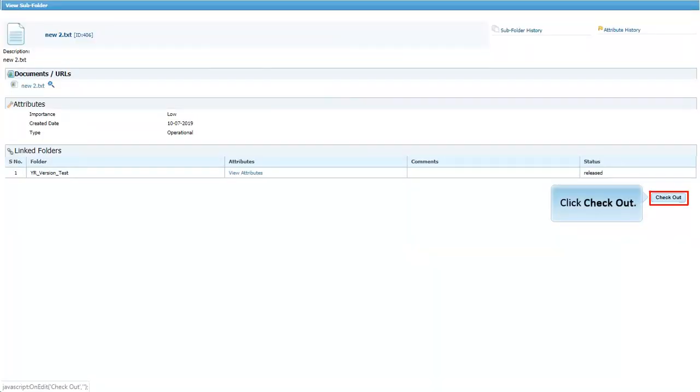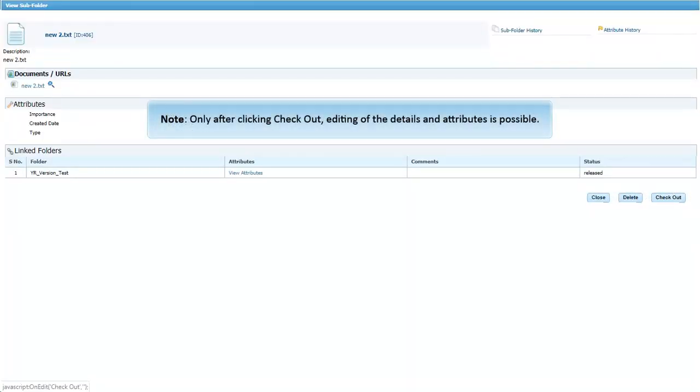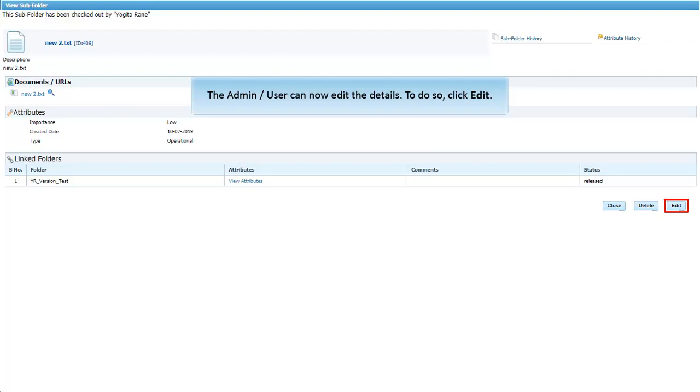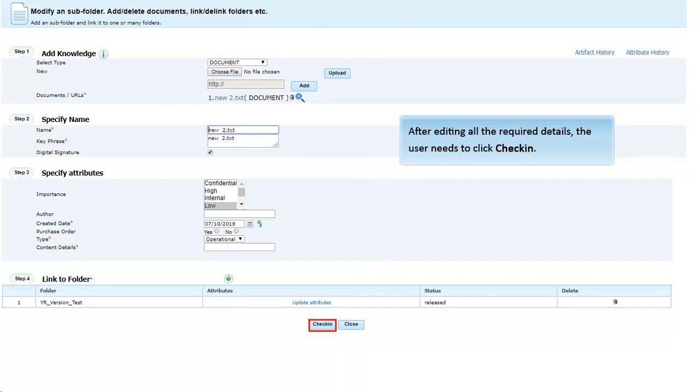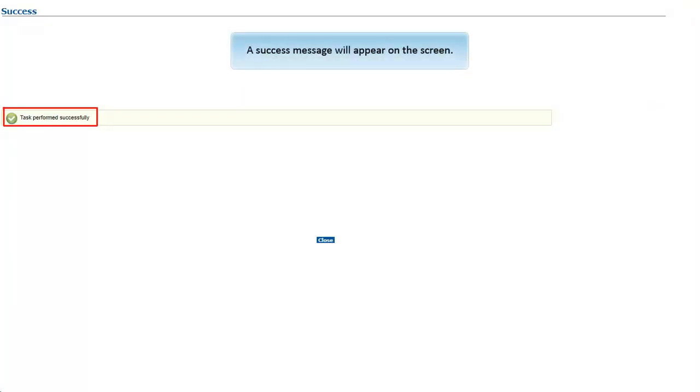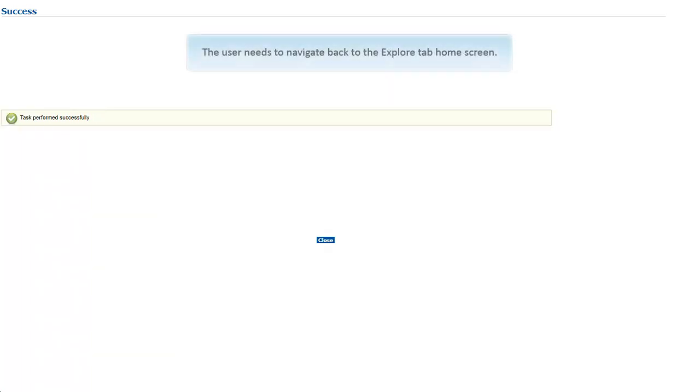Then, click Checkout. Note that only after clicking Checkout, editing of the details and attributes is possible. The admin or user can now edit the details. To do so, click Edit. After editing all the required details, the user needs to click Check-in. A success message will appear on the screen. Now, the user needs to navigate back to the Explore tab home screen.